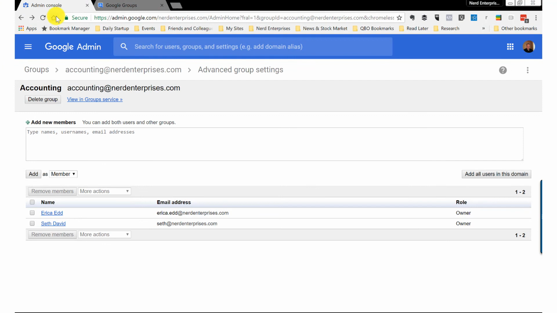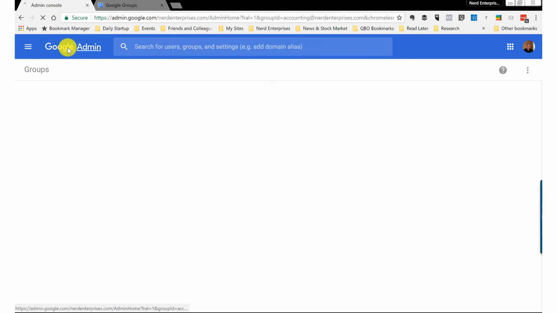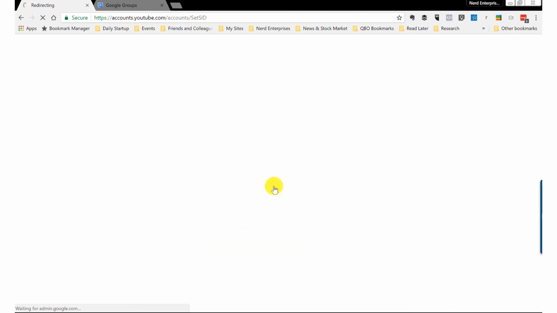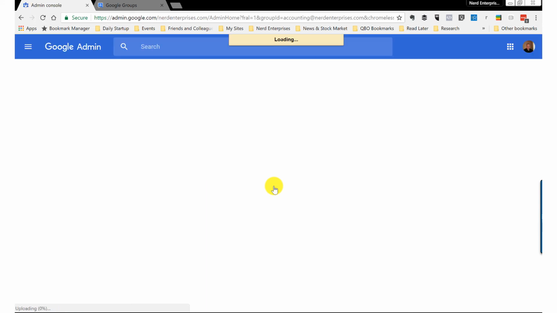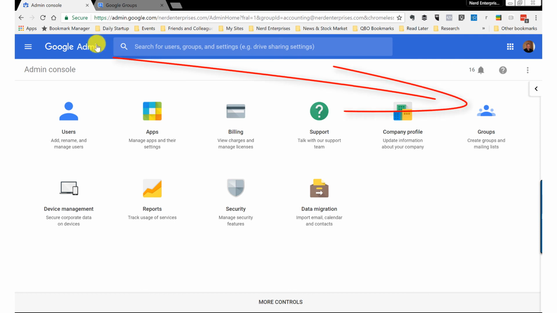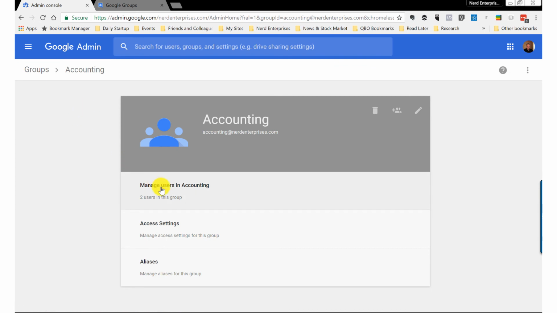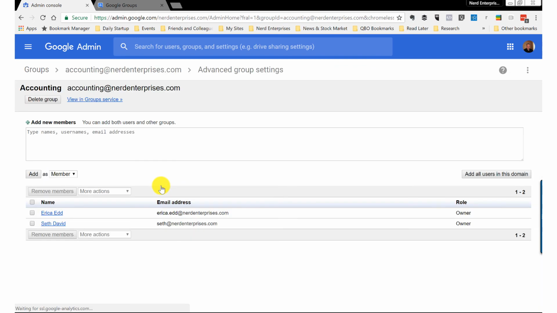Over here, I'm in my G Suite admin console, right? So if I go back to, just so you can see how to navigate to this, it's going to ask me to log back in again. Perfect. Nothing like a little friction first thing in the morning. So here I'm in my main Google admin console, and of course over here I go to groups, and then I'll click on accounting. This is just one example. As you saw real quick, came up on my screen, I have several groups and they all serve a purpose.